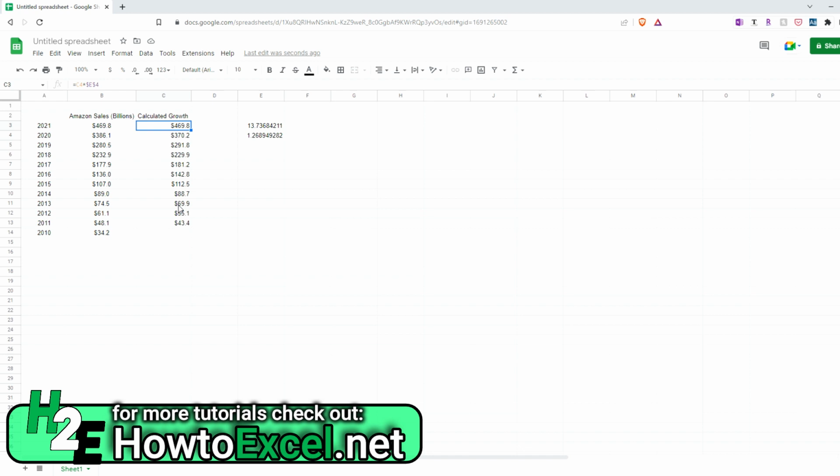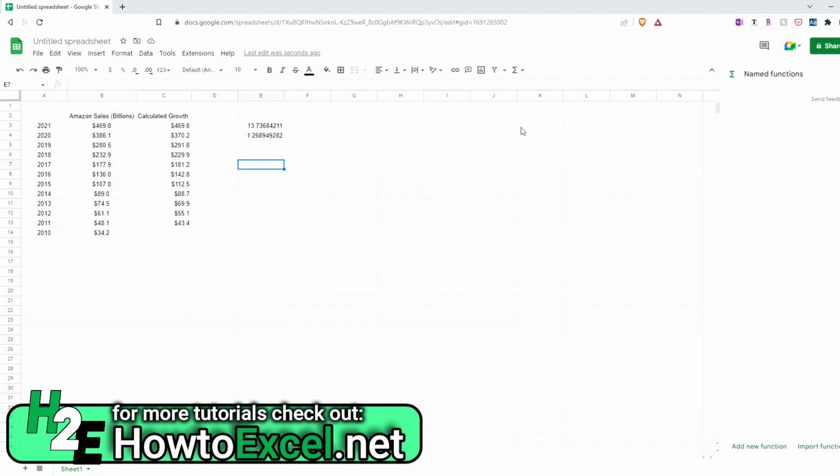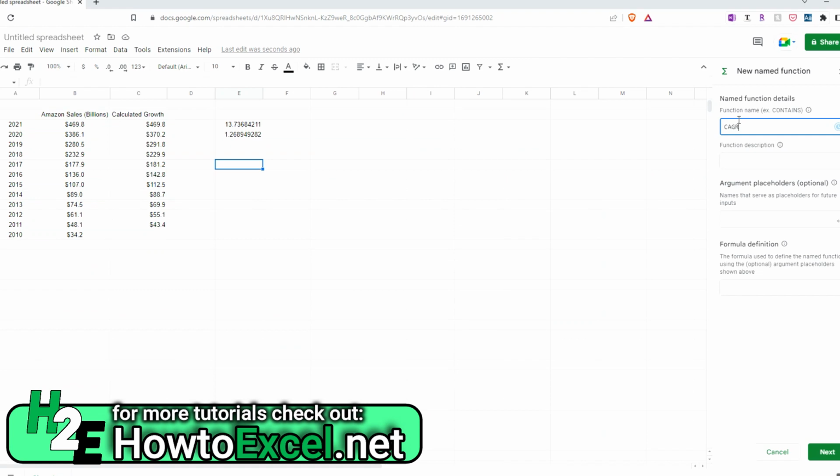So I'm going to create a custom function in Google Sheets that allows you to do this without having to prove this out, without having to create these multiple steps. We can create that through a simple function. On the data tab, on the data menu, there's an option for named functions. If I click on this, there's an option to add a new function. And for the function name, I'm going to call it CAGR for compounded annual growth rate.